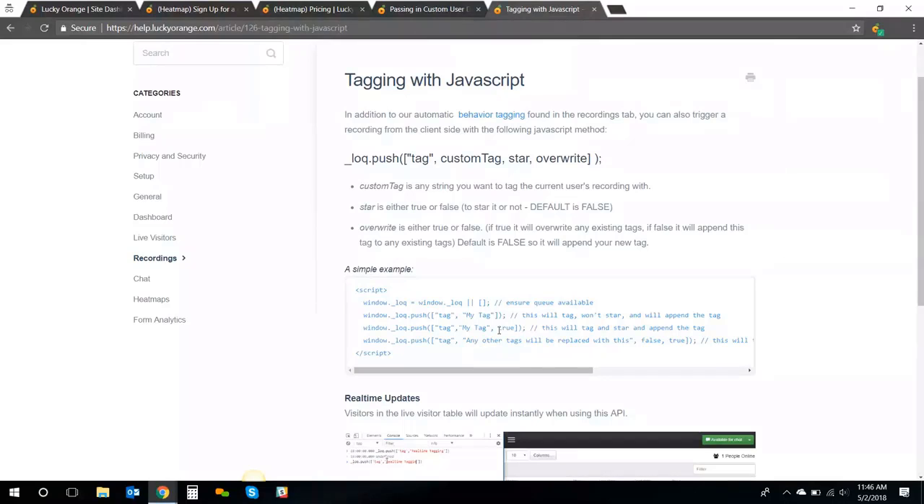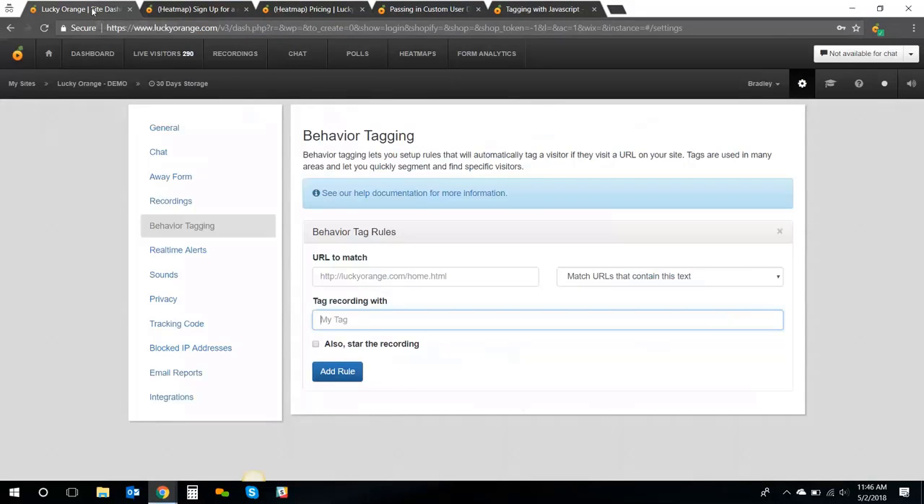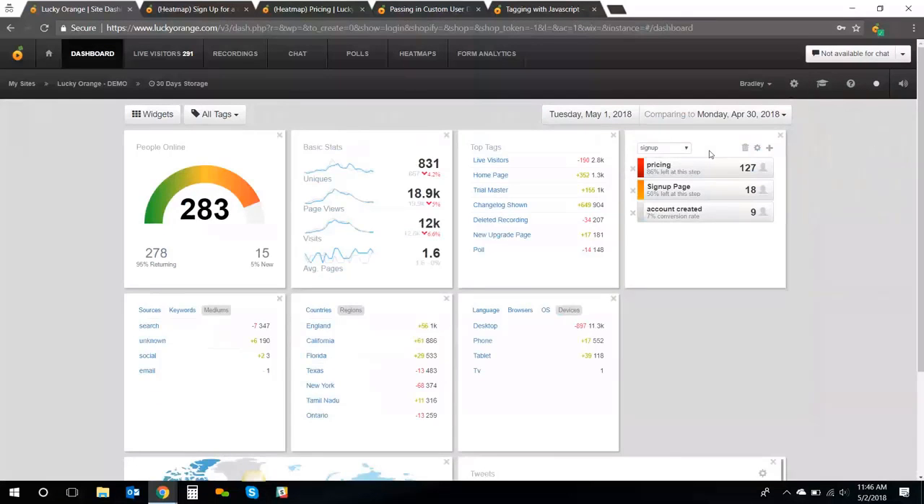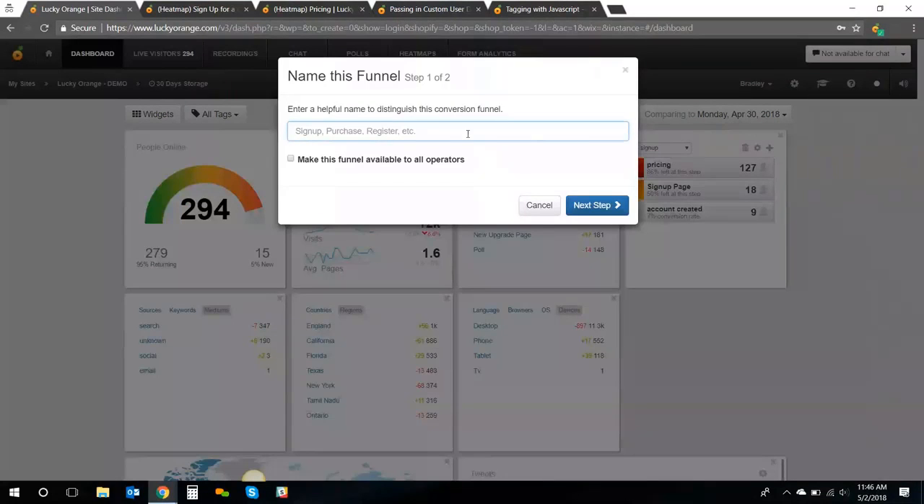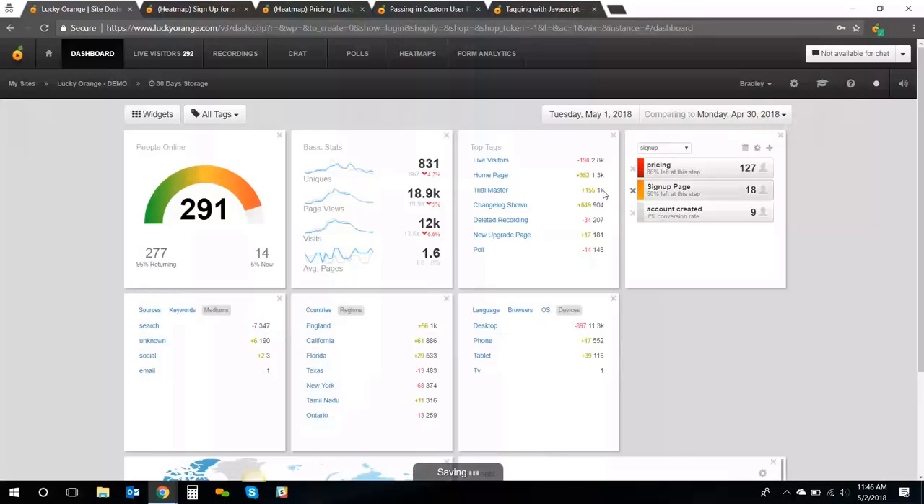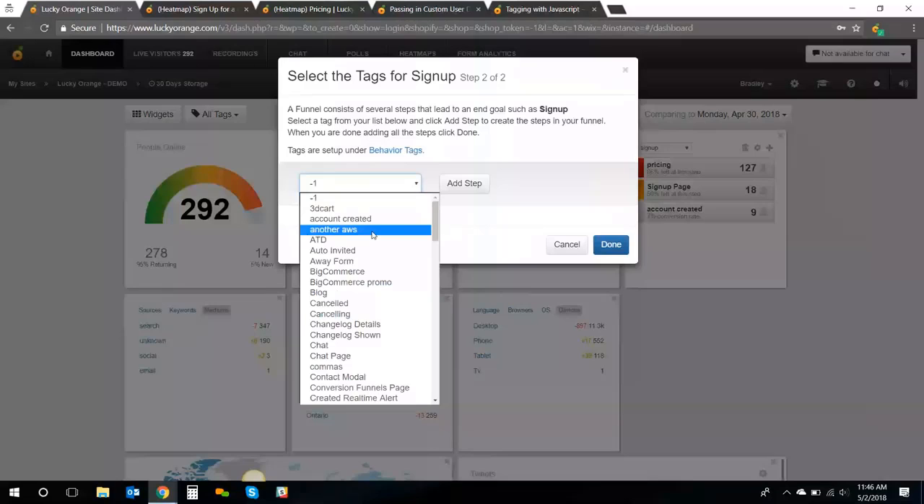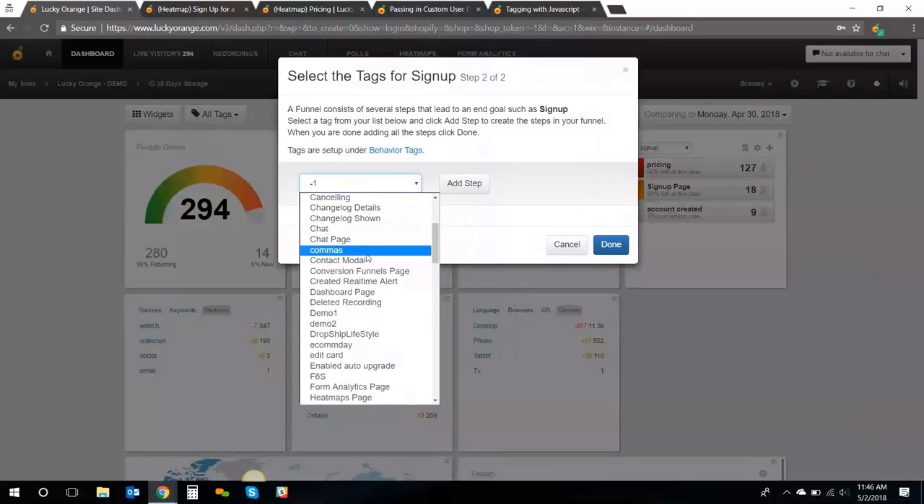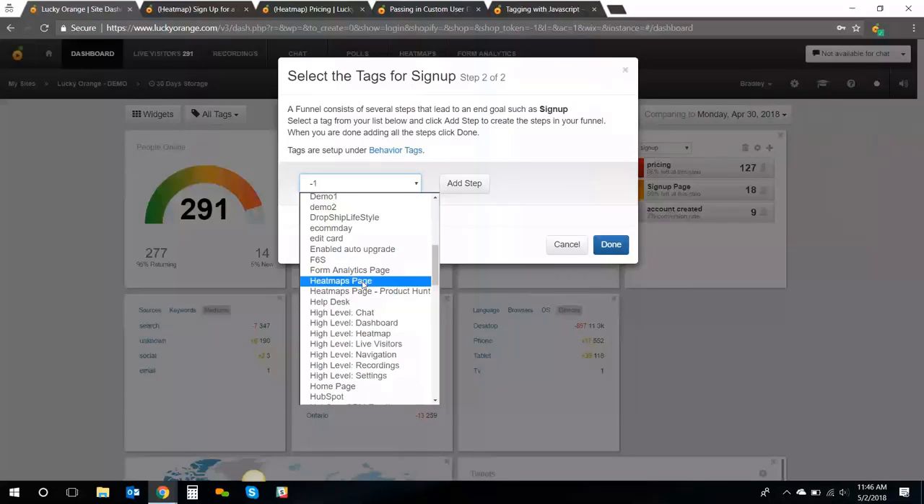So when you go back into your dashboard, you will see funnels here, and you can press the plus sign to create a new funnel. You could name it your sign up funnel or whatever you may want. This allows you to select different tags that a user has picked up. So maybe I want to see users that have gone to our heat maps page, then gone to our sign up page, and then created an account.